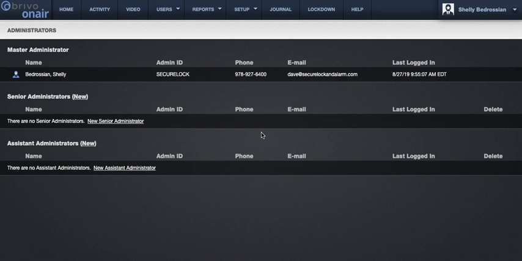The second tier is a senior level administrator. The senior level administrator can have all the same permissions as the master administrator if selected. The biggest difference between the master and the senior administrator is the master can add or delete senior administrators, but senior administrators cannot delete the master administrator.